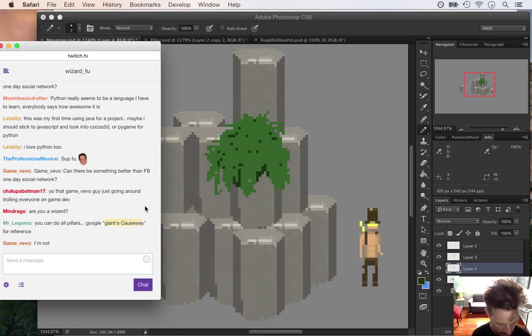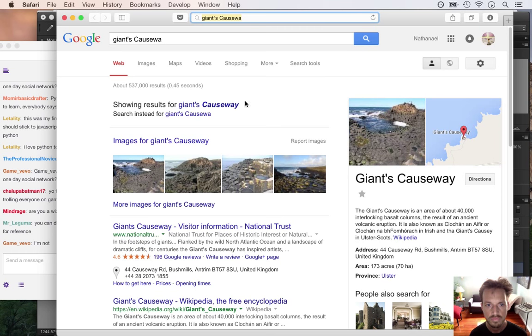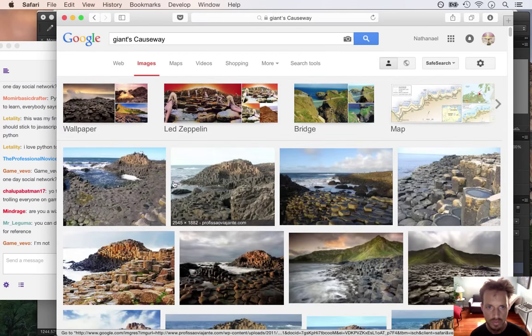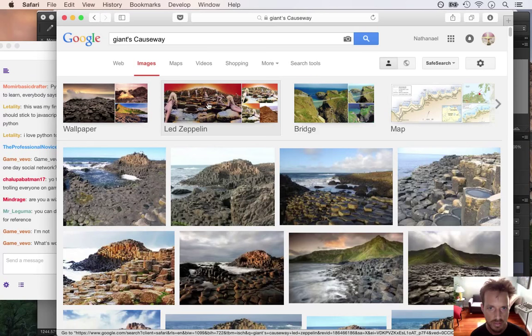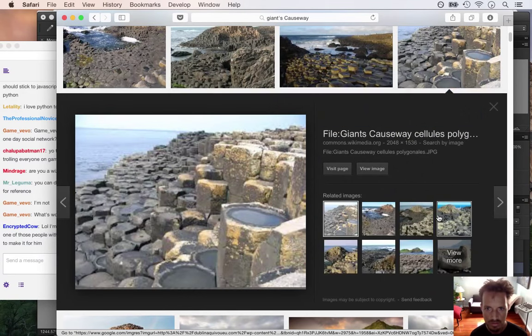Giant's Causeway, huh? Oh, yeah. Cool. Oh, check it out. Led Zeppelin did one on this. Yeah, this is exactly what I was thinking. Something like this. Cool.